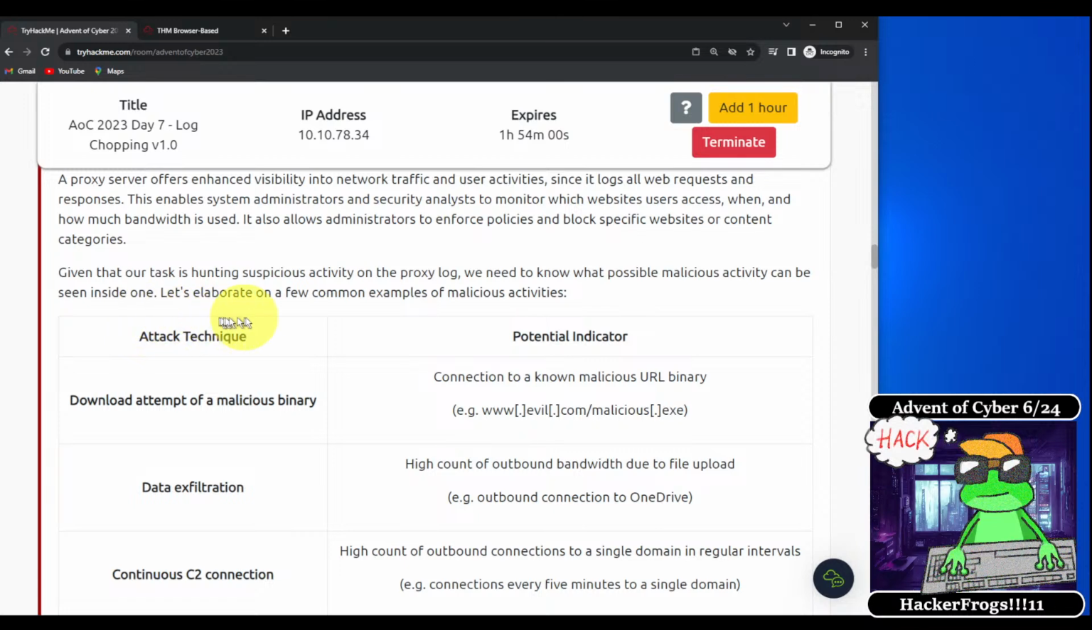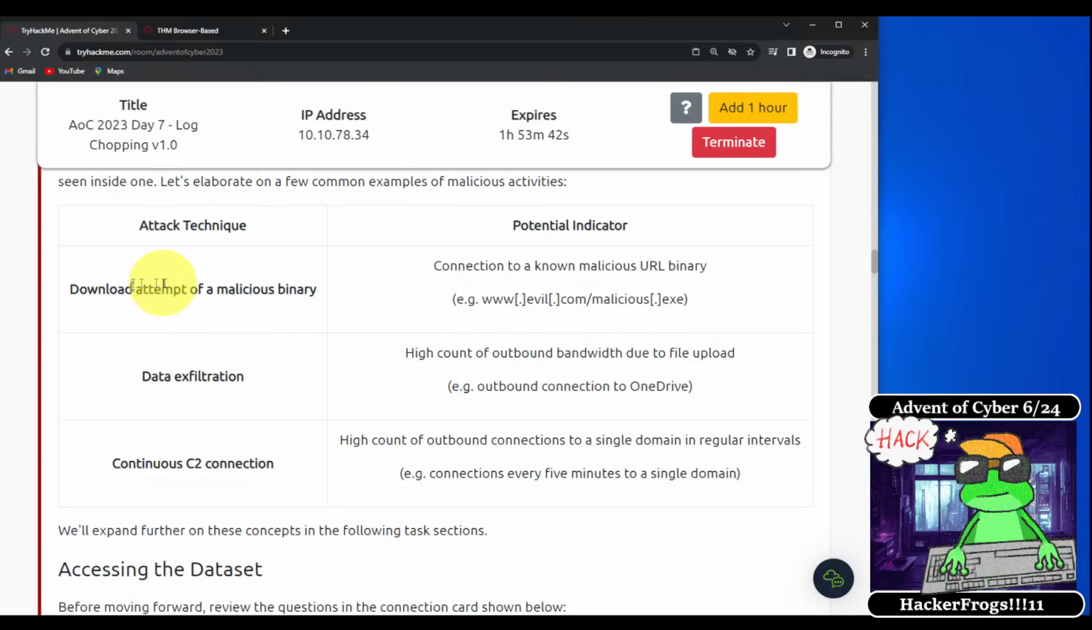Given that our task is hunting suspicious activity on the proxy log, we need to know what potential malicious activity can be seen inside one. So that is the log. Let's elaborate on a few common examples of malicious activities. So one attack technique is download attempt of a malicious binary. And how we can see an indication of this is connection to a known malicious URL binary. So for example, we're trying to connect to this malicious.exe binary over here.